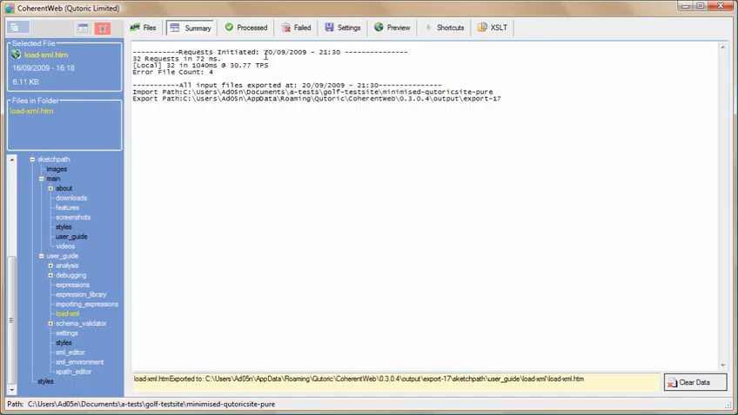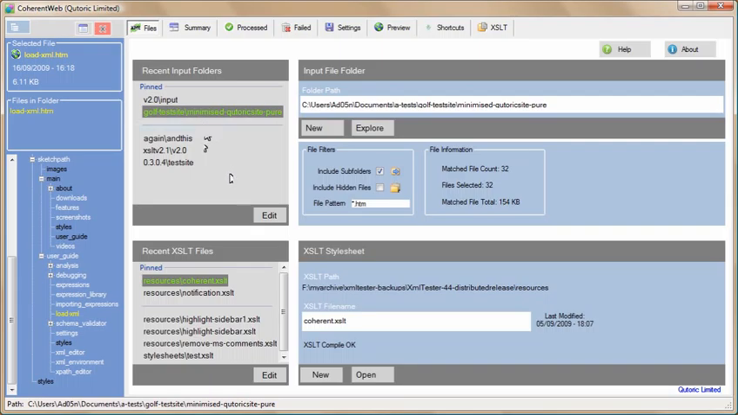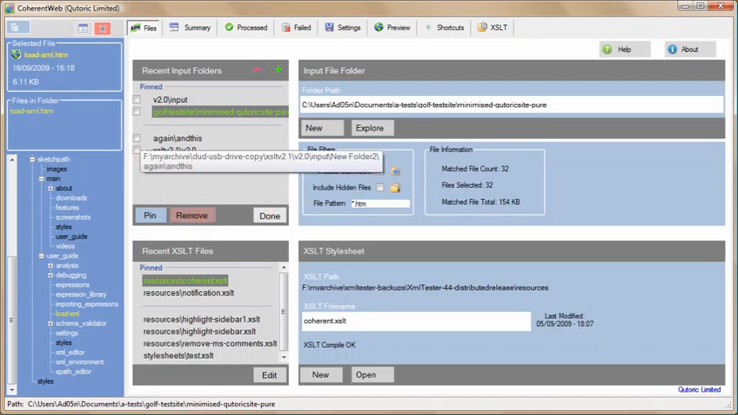The other things that we have of note, there's some various settings that you can use, but in fact the real convenience features are in how you set up. You noticed when I first launched that everything was set up as I needed, because all your settings are preserved between sessions. And you're also able to have a recent input folder list and a recent XSLT file list, which you can edit if you like as well, and remove items that you want, or even pin items to your input folder so that they get preserved.